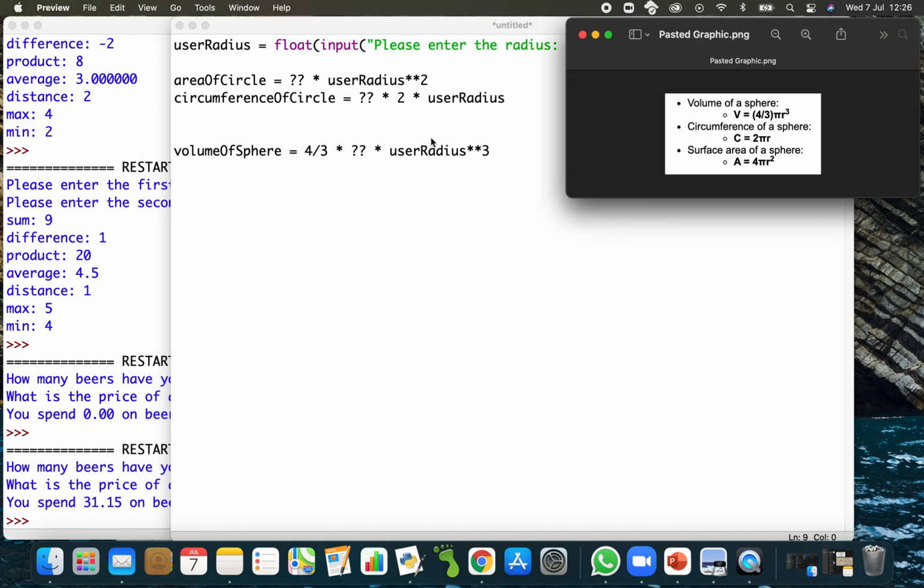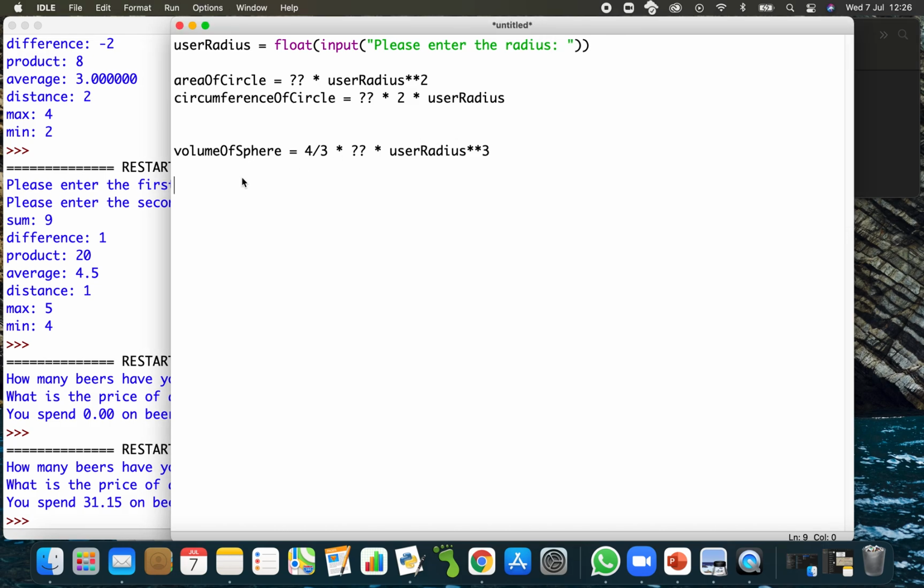And then our surface area is 4 pi r squared. So surface area of sphere is 4 times our pi value, which we haven't gone and got yet, times our user radius squared.